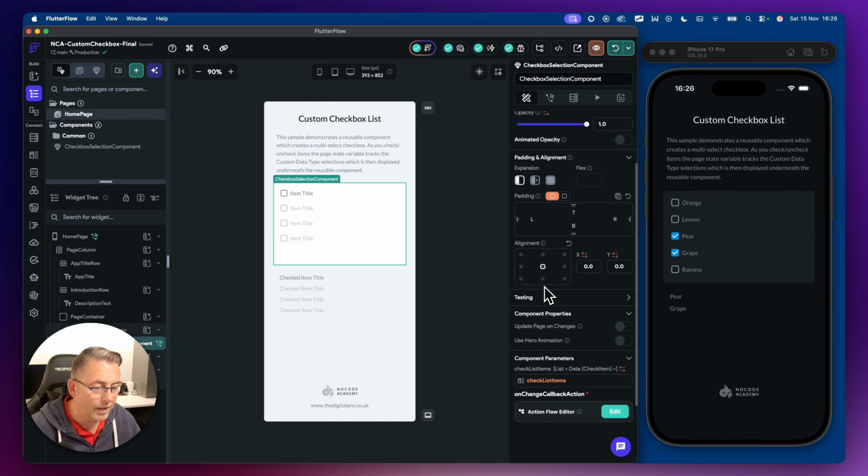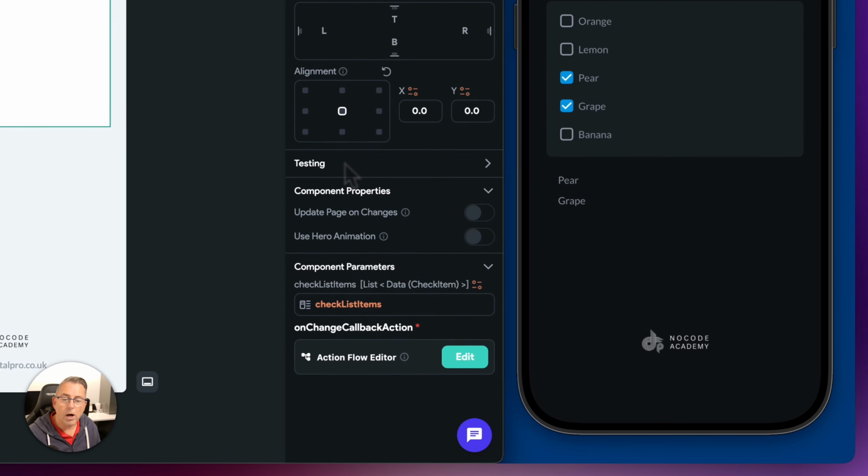So if I just scroll down here, how do we set up our component to pass in our initial set of checklist items? Well, quite simply here, the component parameters are exposed at this particular point. As soon as we add our component to the FlutterFlow page, we can then, of course, set up these component parameters. And as we saw just a moment ago, we've got two. We've got the items that we're going to pass in, and then we've got this on-change callback action.